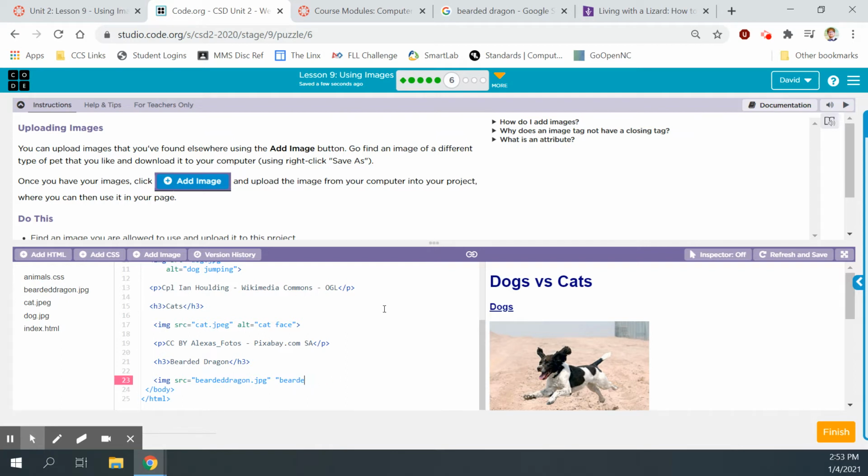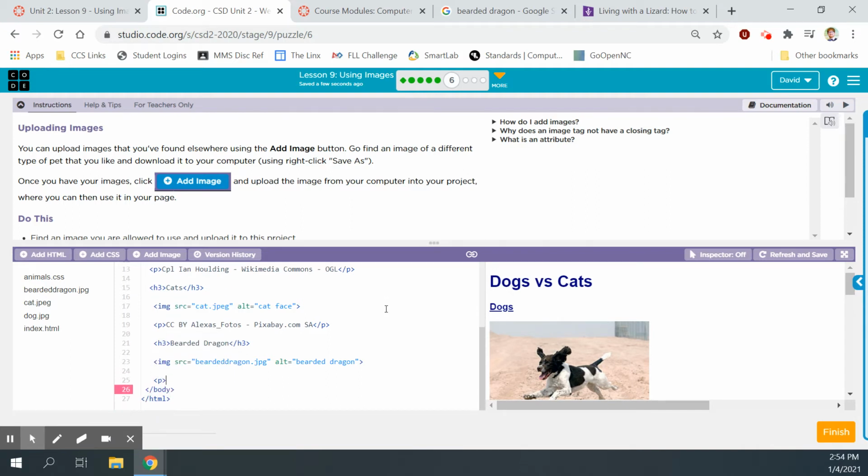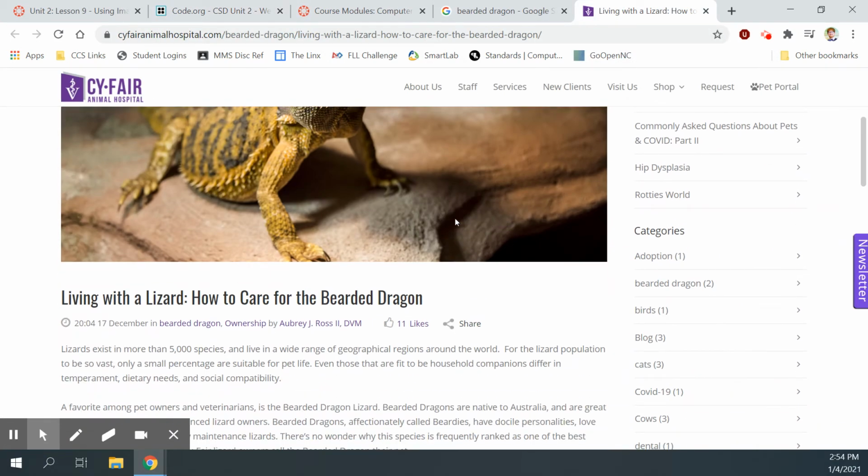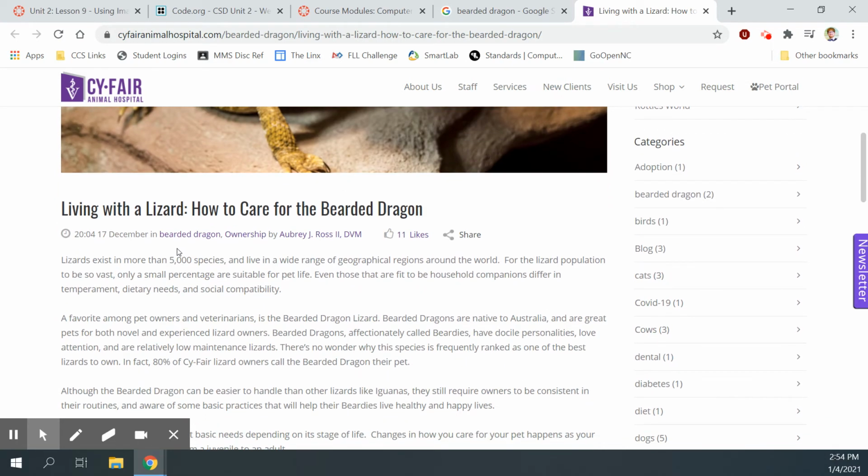Oh, whoops, I forgot to do the whole alt tag thing. Alt equals bearded dragon. Now I need to add my paragraph for attribution so I can give credit to the person that it goes to. So let's see. So it's by Aubrey J. Ross II, DVM. So let's go back here.